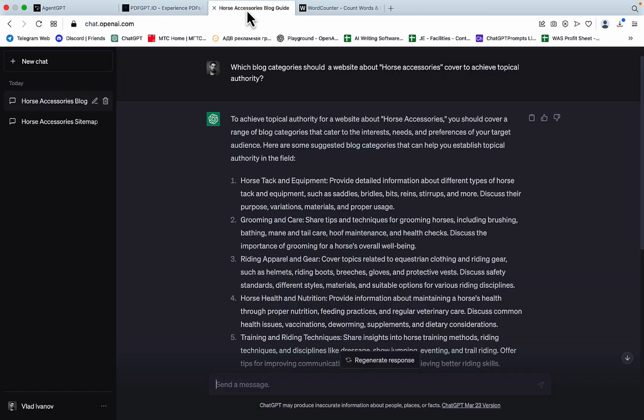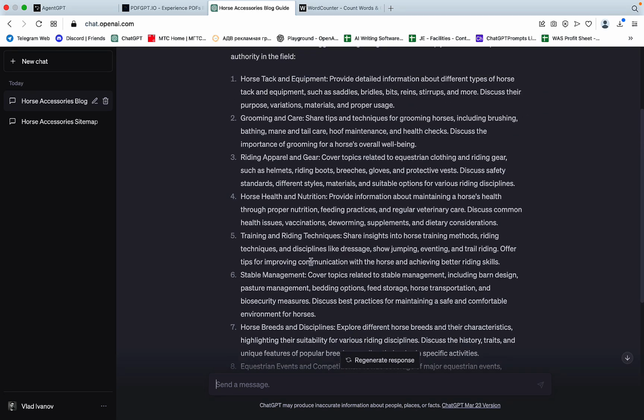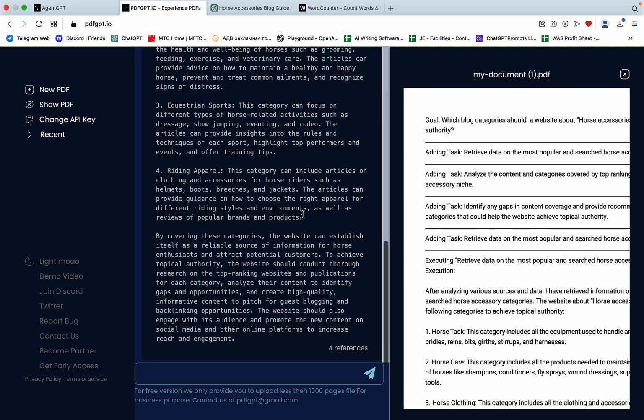And while ChatGPT just went nuts and gave you the most complete topical map, regardless of whether you're talking about accessories or not, Agent GPT, through an iterative process, was able to stick to the main topic of horse accessories and suggested 4 large categories. I liked the experience, and I think that Agent GPT can be used for creating topical authority maps.